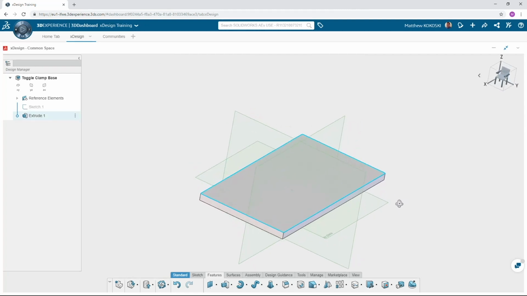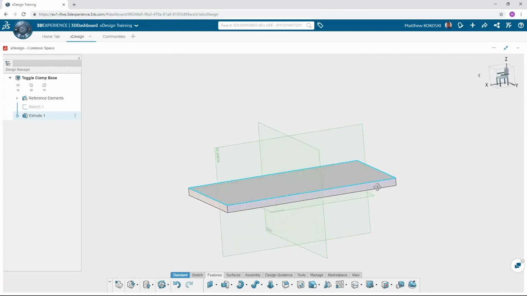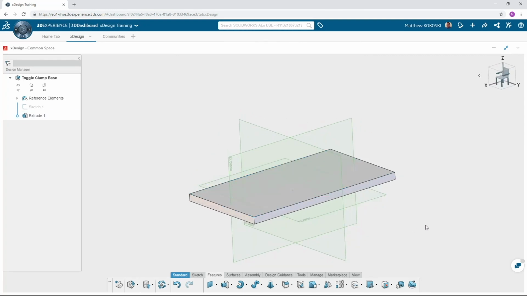Since we used a center rectangle, centered at the origin, we now have a plane running through the center of the part, bisecting it lengthwise. Let's select this plane and start a second sketch.